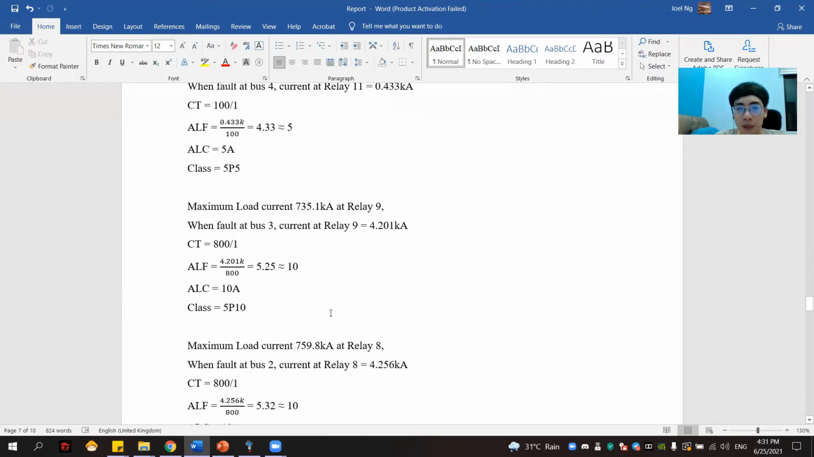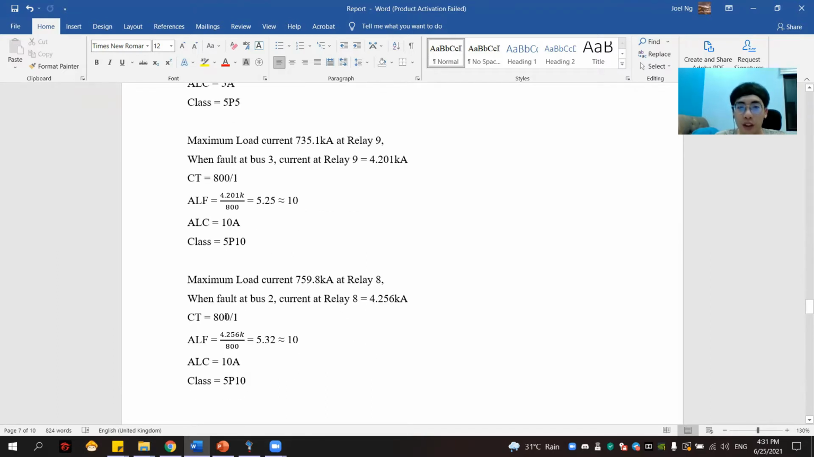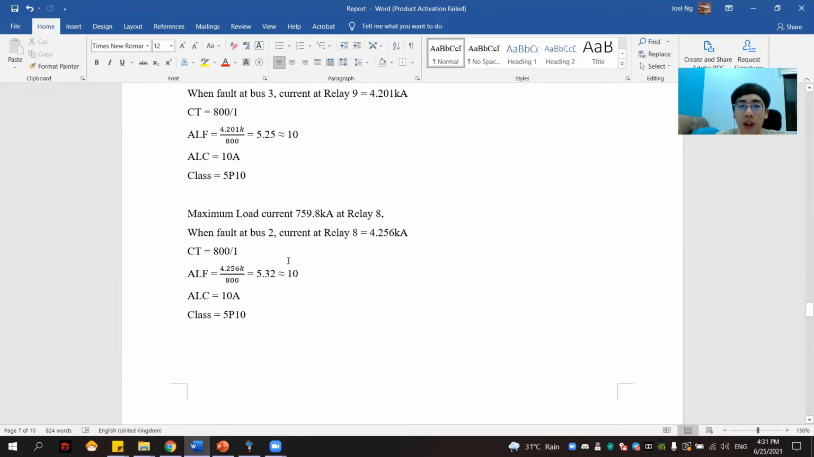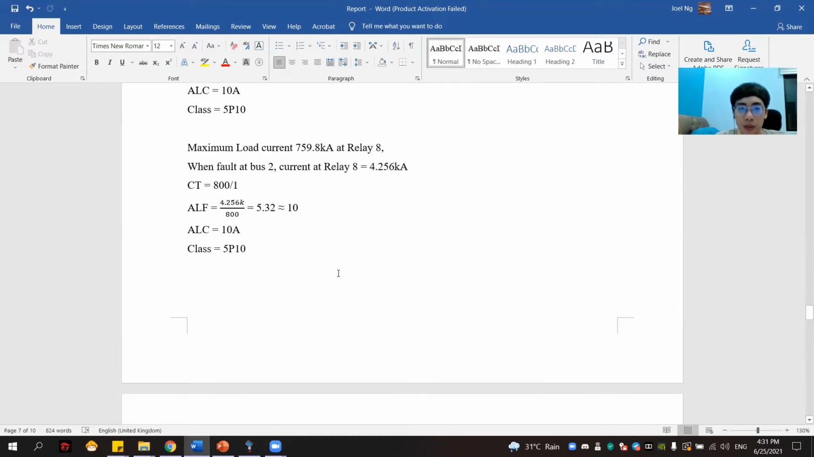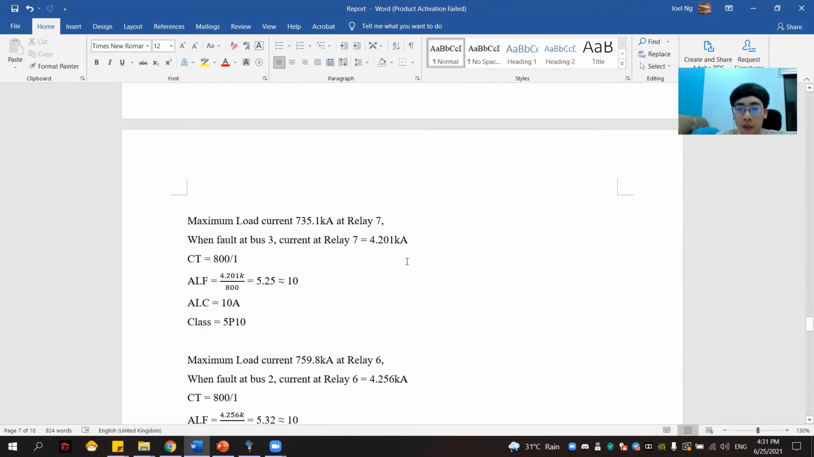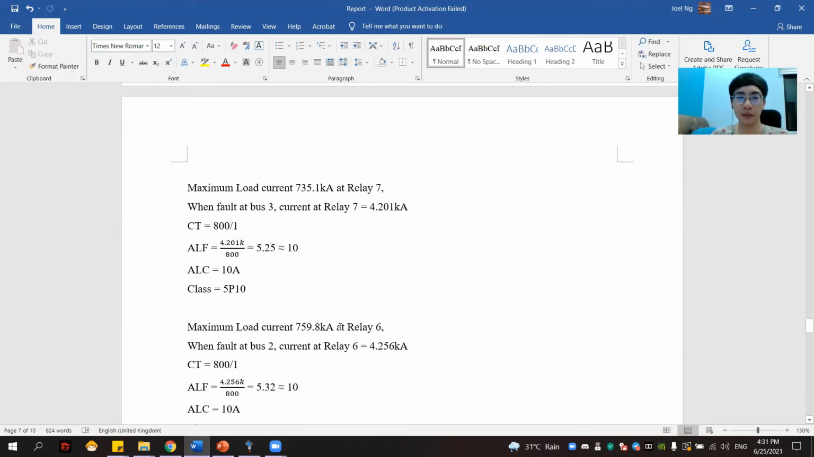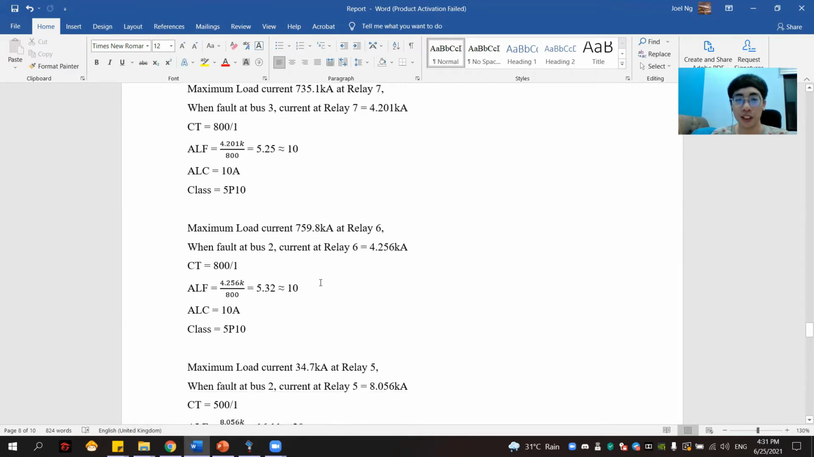ALC is 10 ampere, class is 5P10. For the maximum load current, CT is 800 because 800 is bigger than 759, and this continues. The ALF calculated is 5.32, it exceeded 5, therefore 10 is chosen. This is the same for relay 7 as well, 800 because it's larger than 735, and for ALF, 10 is chosen, exceeded 5. It is the same for relay 6 as well.